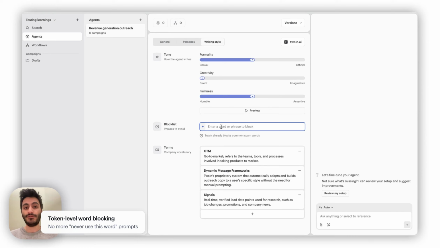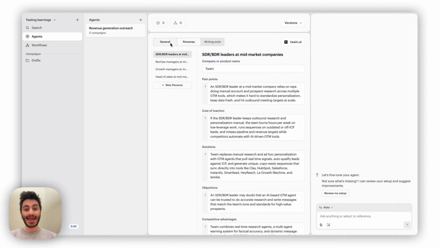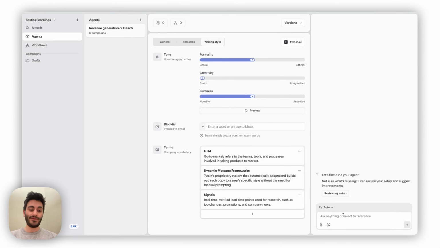Twain is capable of blocking words on the token level, so you'll never have to write those annoying prompts of never use this and that. Not only words, but also phrases. And then the last thing is some company vocabulary. Something specific you want the agent to know about your product, your company, your value proposition. Something really cool here on the right side is that Twain's agent is actually aware of everything in these settings and can also access the web for you.